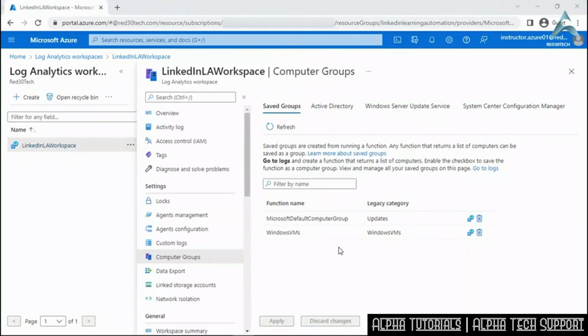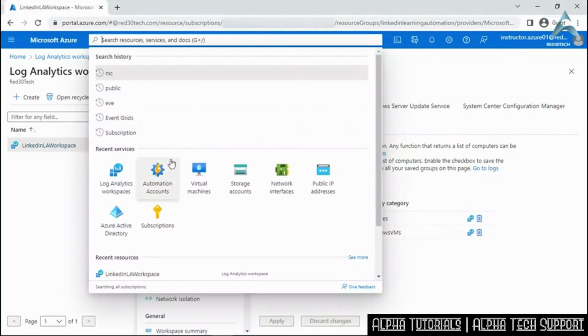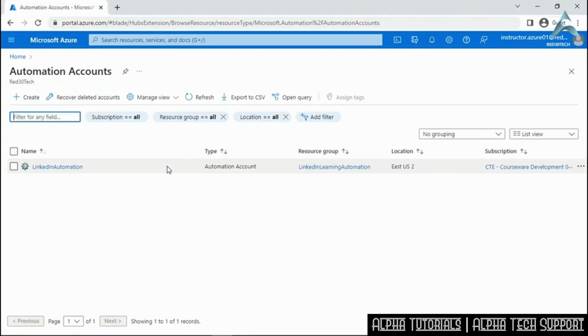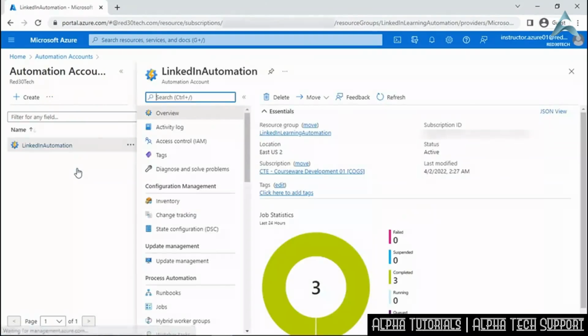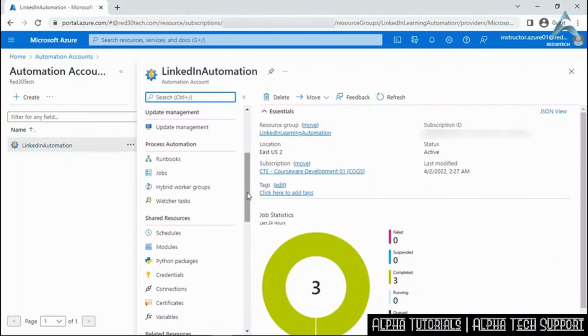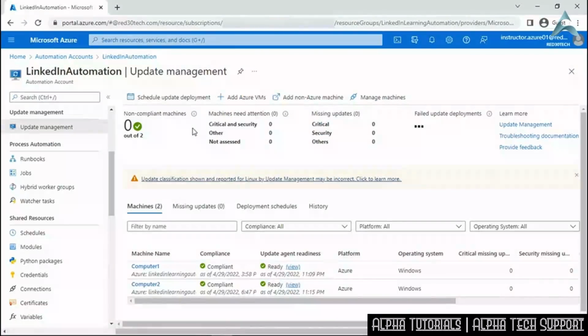So now I'll go back to my automation account. For that, I'll click on the search bar and then click on automation accounts. Once I'm there, I'll click on the name of the automation account, and after I am within the automation accounts page, I'll scroll down and click on update management.